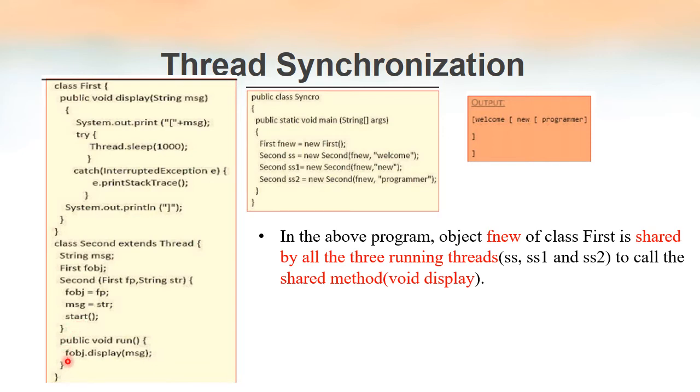And then we are calling the method start. So this run method will be invoked by using the object fnew, because now fobg is equal to fnew. Fnew.display, we are calling the method display and passing the value welcome. So this welcome will be copied to this variable msg, and here we are printing a square bracket. So first the square bracket and the word msg, the value welcome is displayed, and then see we are making the thread sleep for 1 second. So now the thread ss starts sleeping.